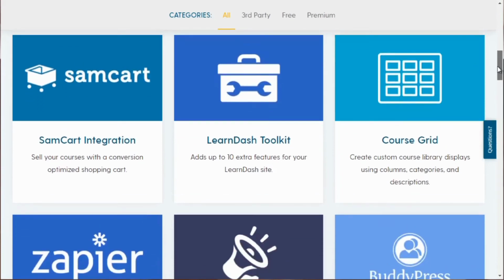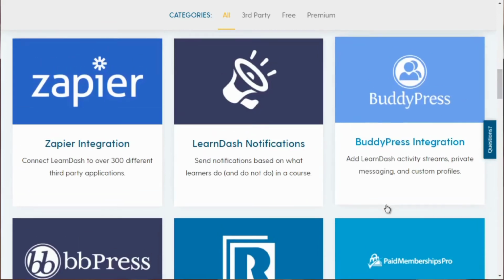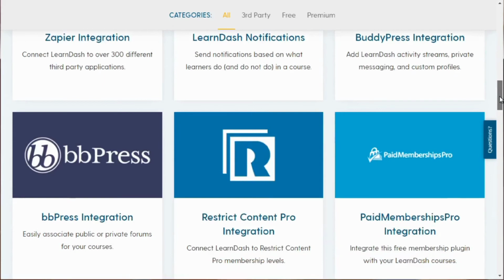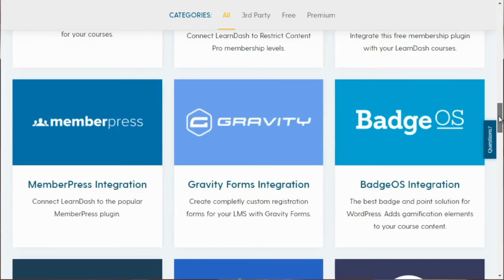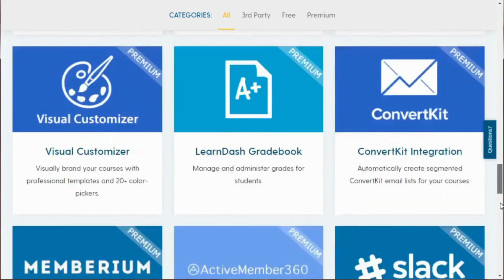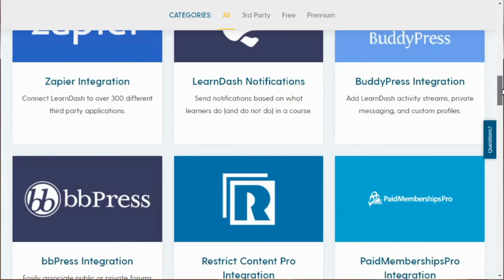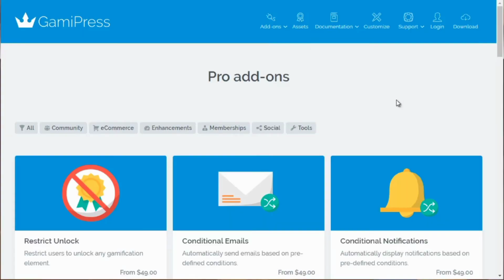You can do a course grid, which makes your courses look nice. You can integrate it into BuddyPress, which basically makes it into kind of like a Facebook atmosphere. You've got LearnDash notifications, you've got bbPress, which is private forums. It also integrates into a lot of membership WordPress plugins. So I highly recommend that you come to this site just to get a view of what it provides so that you can see the potential of growing your site.